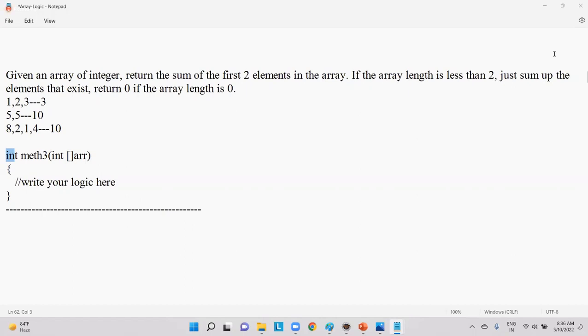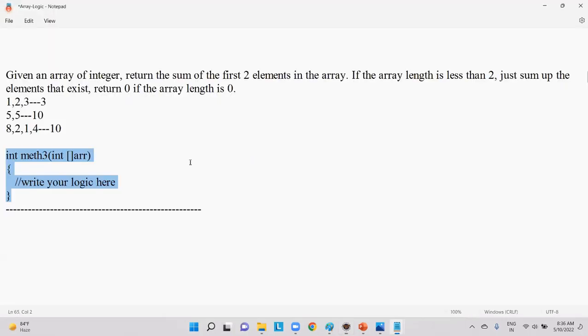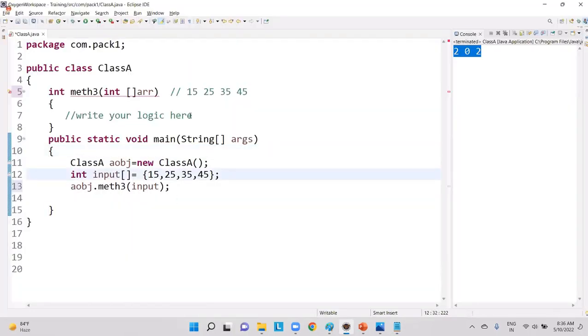All right. Now, this is the method. Method 3. Guys, please check this. I'm writing the logic. Anyone completed? Only 1, 2, 3, 4. After I write the logic, you will think, sir, this is so easy. Please observe.